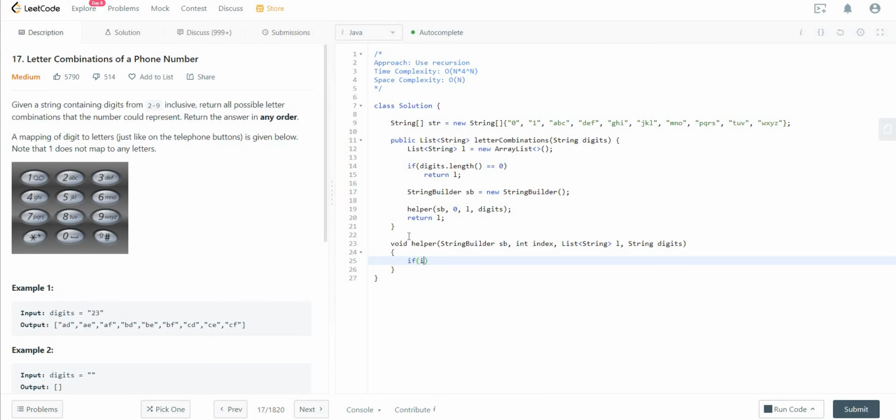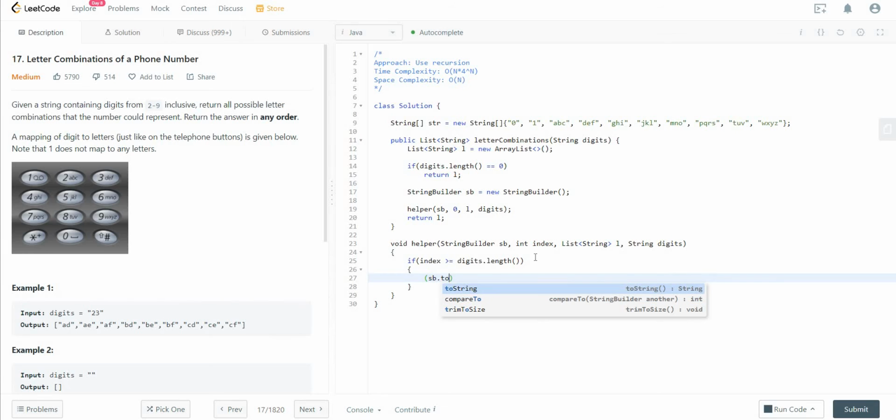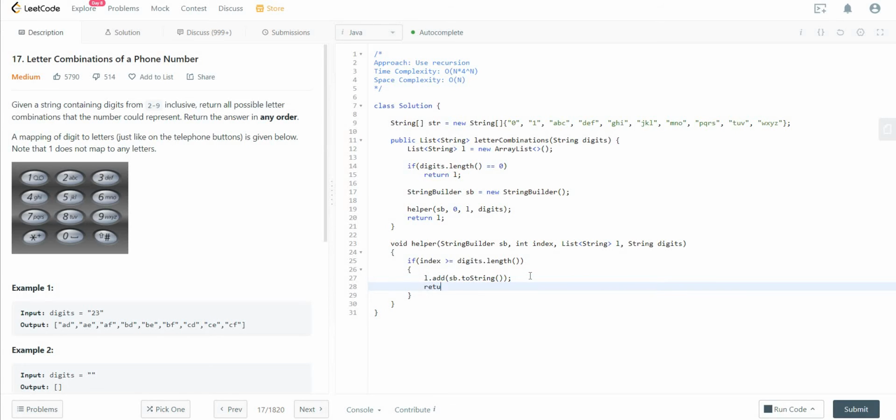So what's the base case for this? The base case is that if the particular index that we're looking at is greater than or equal to digits.length, that means we have already looked at all of the digits in the string that's given. So what you need to do then is to convert the string builder that you have to a string and add that to the list. So l.add, and then in the end you would just return, so that we know when to stop.